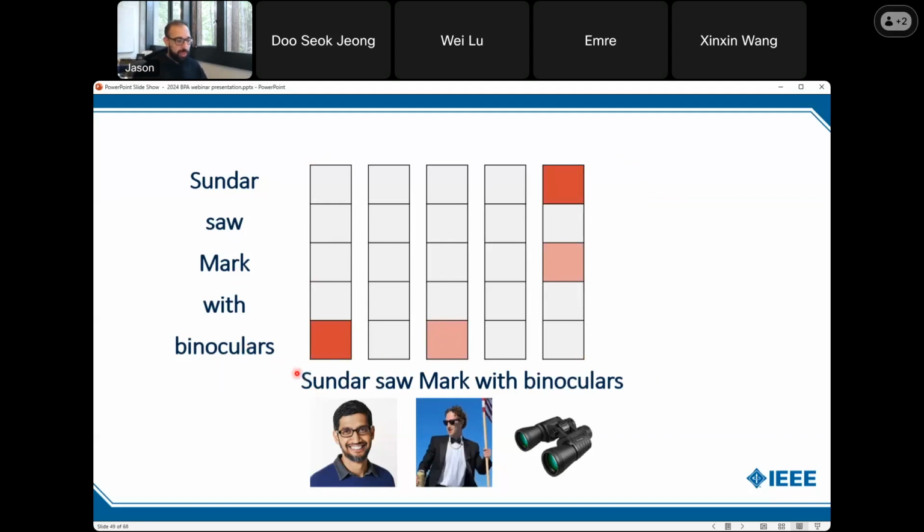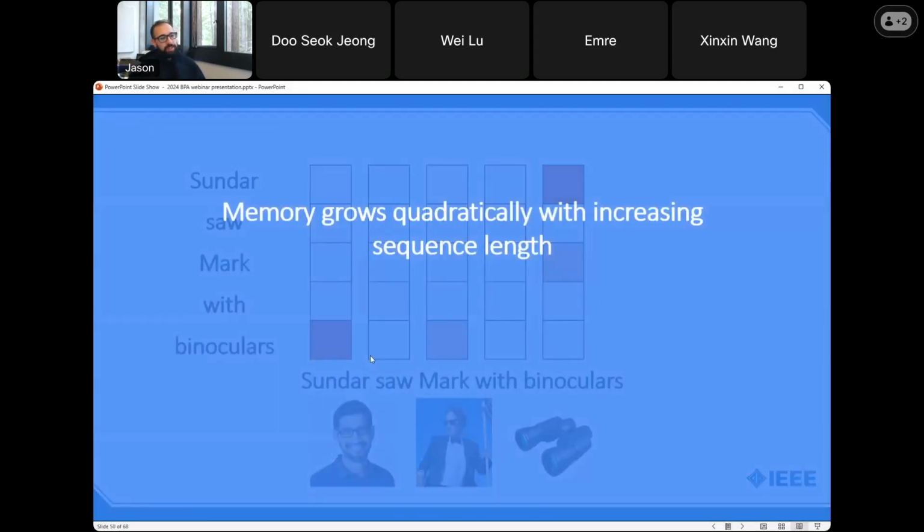In this example, I'm going to show you Sundar and binoculars both light up. And so there's a strong relationship between Sundar and binoculars. Mark and binoculars also light up because we've got, I guess, a subject and an object, but it hasn't lit up as strongly as Sundar because, again, self-attention with modern language models has perfect memory, right? Now, if I was to take this and indefinitely add extra tokens, then you would see this matrix growing across both the x dimension and the y dimension. So your self-attention matrix, your memory, is going to grow quadratically with increasing sequence length.